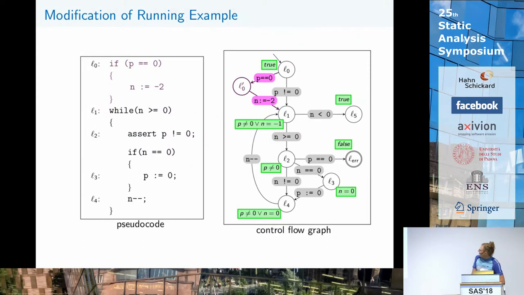Okay, but now let's have a look at a slightly modified version of this program. What I did here is change the first statement. I introduced an if statement, and effectively in the control flow graph, this leads to another branch. Originally, we had only this possibility to go from L0 to L1 by assuming that P is not equal to 0. Now there's another option. We can assume that P is 0, so that P is the null pointer, but then we have to set N to minus 2. So the program is still correct, because if N is set to minus 2, we cannot even execute this loop once, and there's no chance to reach the error location.